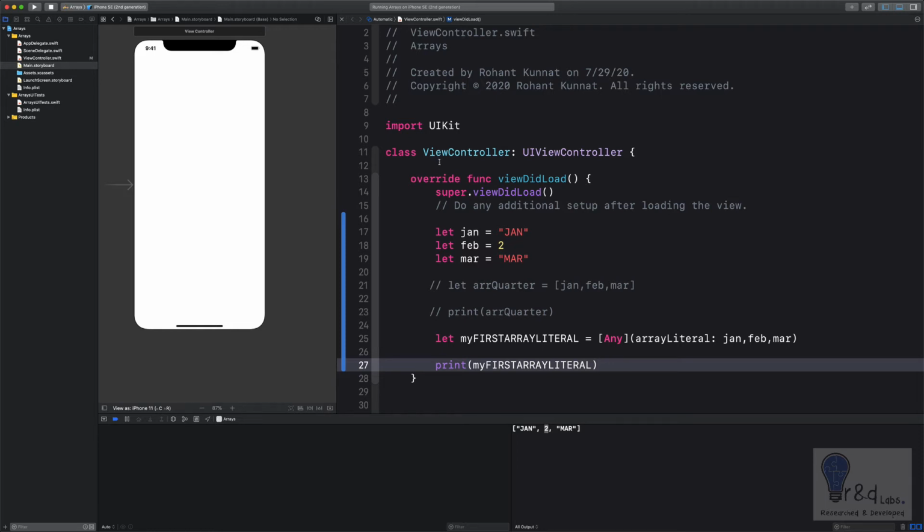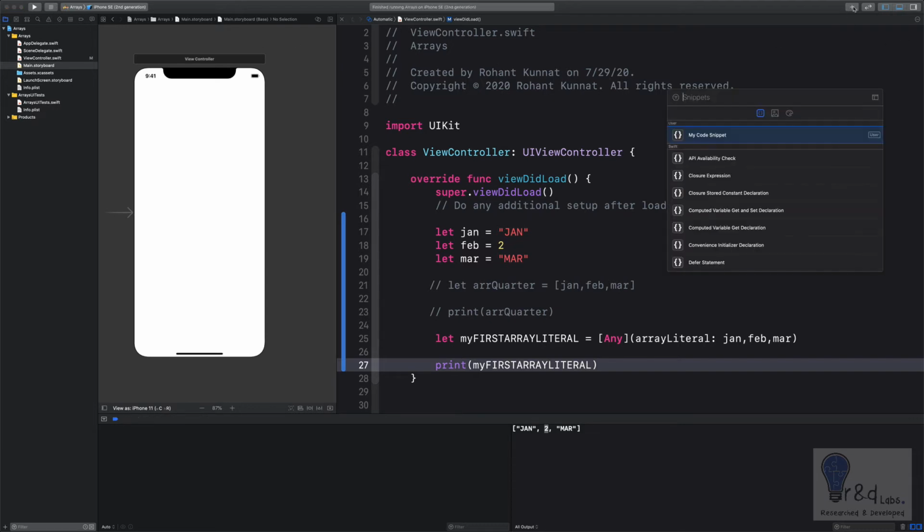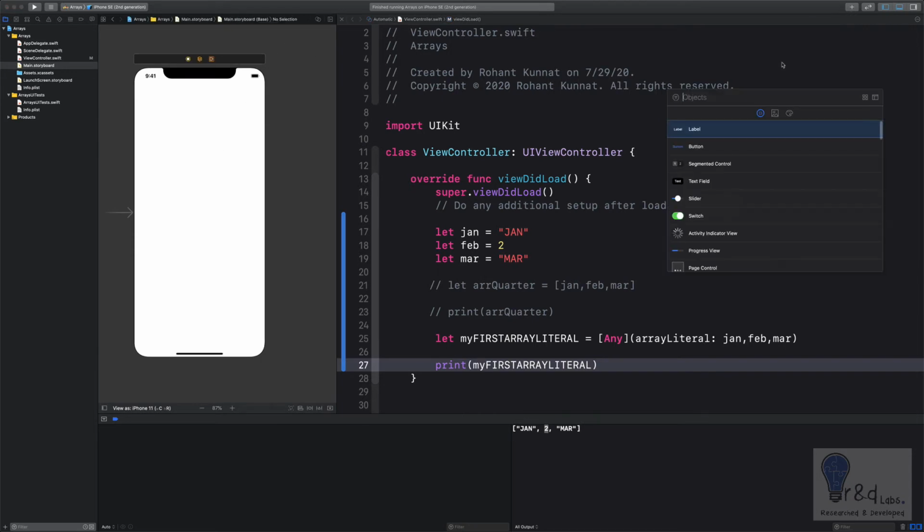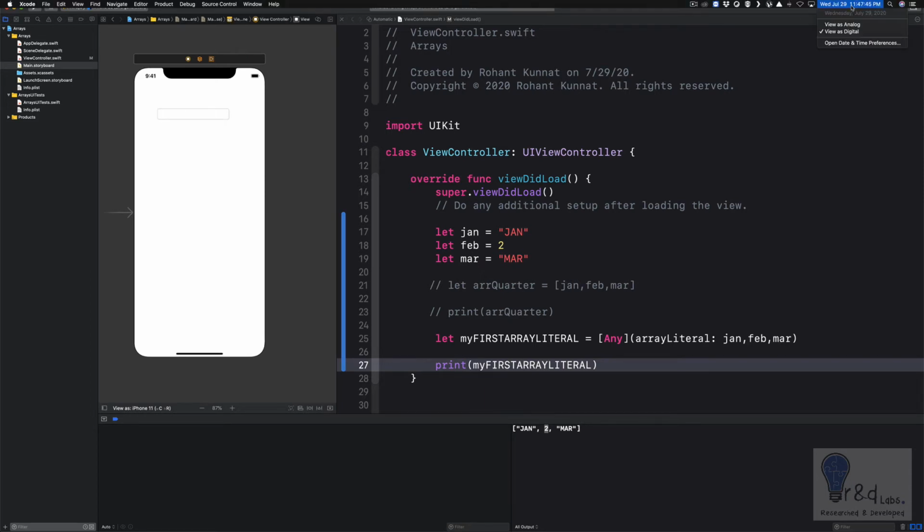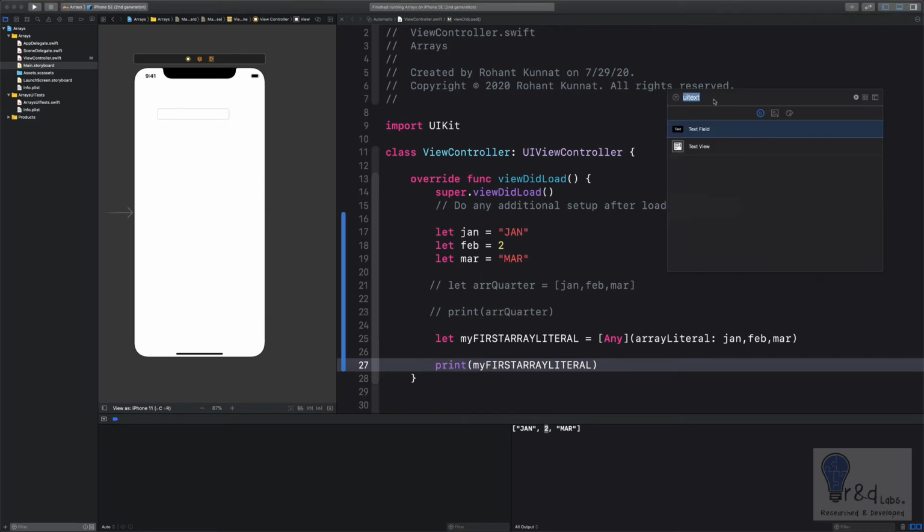Okay, so in this tutorial we'll have to go to our storyboard, and what we are going to do is add a text field over here. Let's first stop the debugger. Let's add a text field. Okay, and let's drag this to our storyboard, maximize it a bit, and what we'll do is we will add a button, and we'll say add value to array.